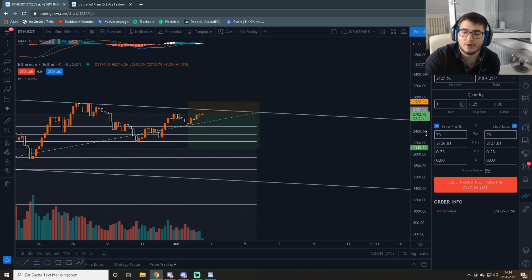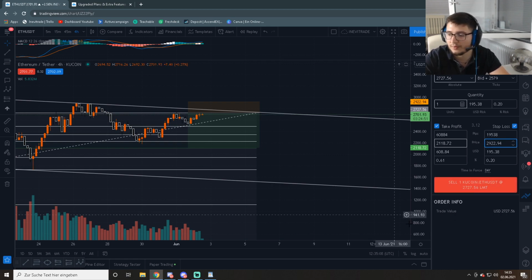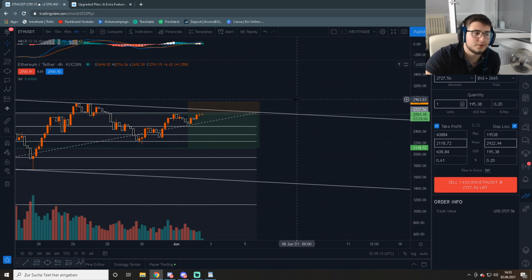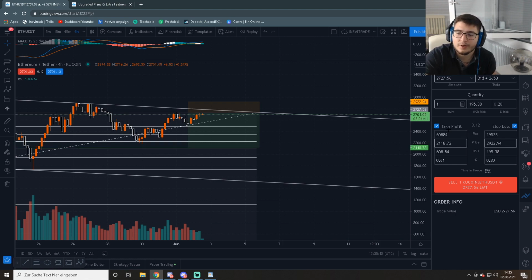As soon as the price reaches this point right here, I'm going to hopefully get filled on my order, and then you're going to have your take profit level. Because you're shorting, you're going to take profits if the price drops to $2,118.72, and your stop loss would be 2,922.94. There we go. Basically, if it rises, you're going to sell at a loss. If it drops, you're going to make the money. And now you have those three numbers: limit order level, your take profit, and your stop loss.